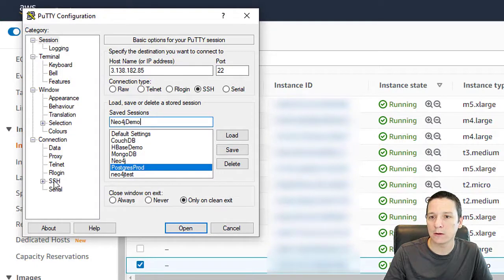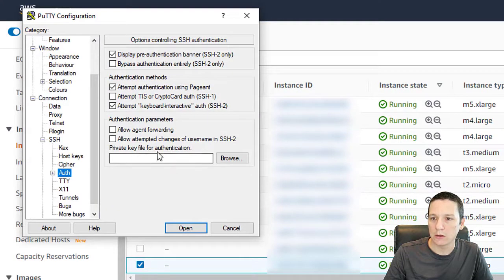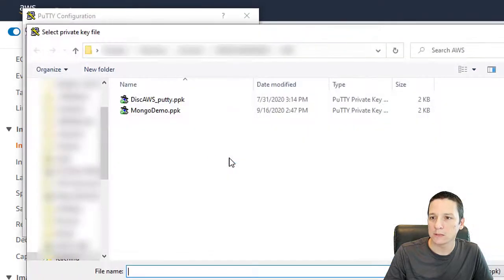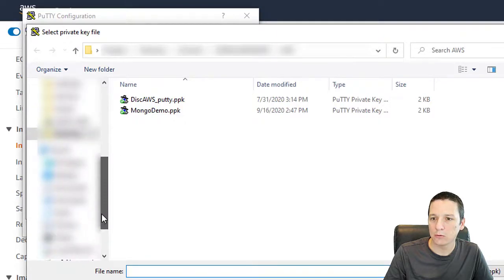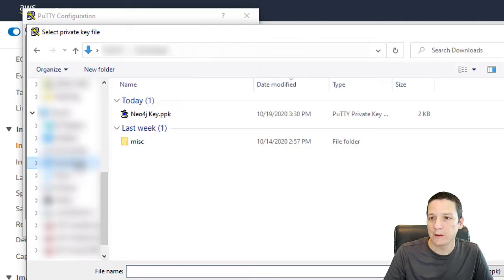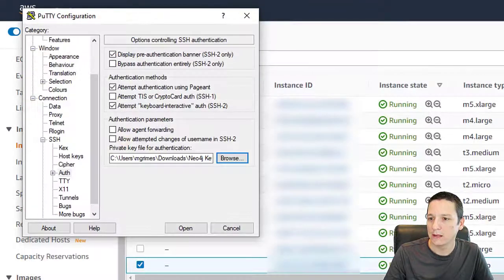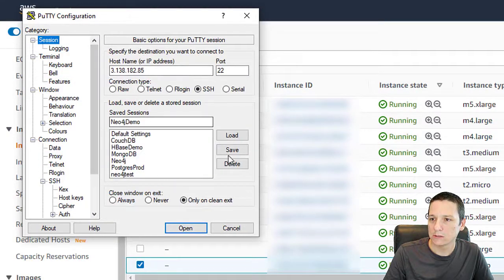So in this panel here on the left, I'm going to expand SSH. I'm going to click on auth, and there's an area that says private key file for authentication. I'm going to click browse, and I'm going to browse to where that key file was downloaded, which I haven't moved yet. I would suggest you put it somewhere safe, but in this case, it's just in my downloads folder. So I'm going to select that, click open, make sure my session still looks good. Yep. And I'm going to click this open button.